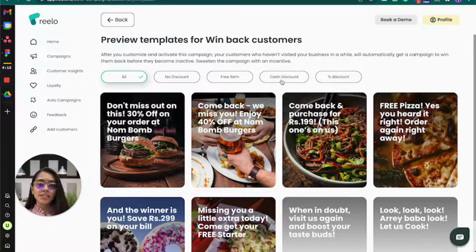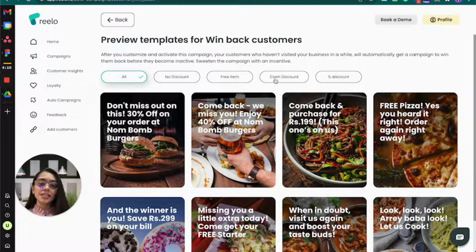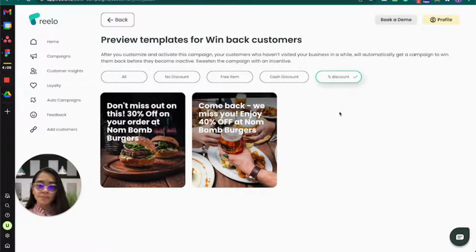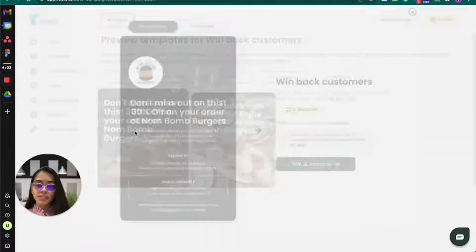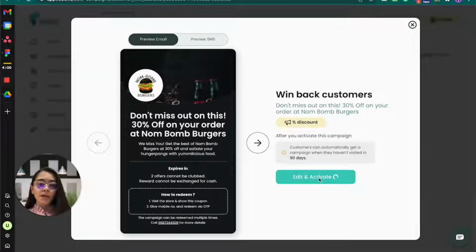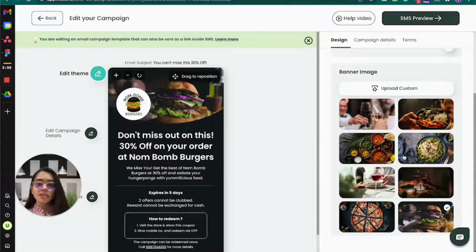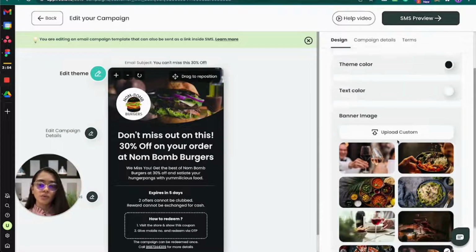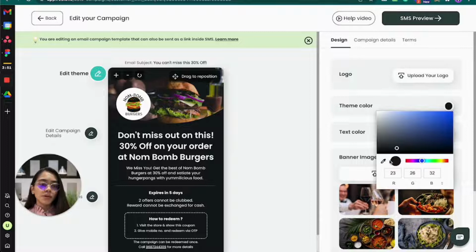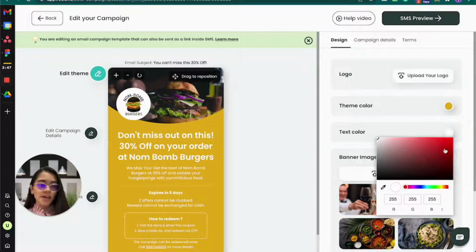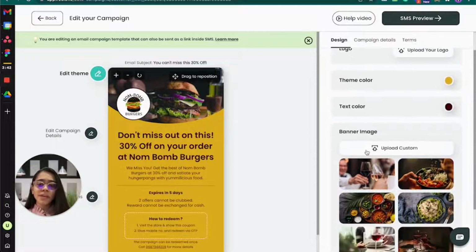So let's just get started. Now, I had selected a free item. I have selected cash discount. So now I'm going to choose a percentage discount. So let me just choose this one. I'm going to edit and activate. Again, same process. Change the theme, change the logo, change the font. I'm going to again make it yellow, and I will have the text color as black. Yeah. So I'm again following the same brand image that I have.